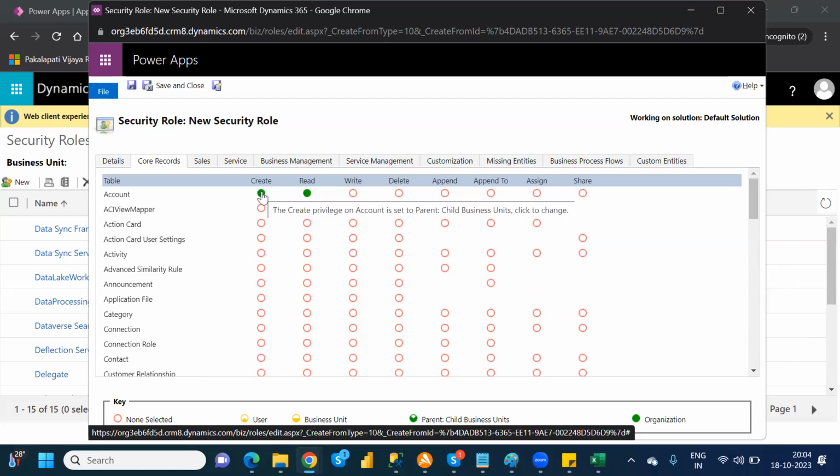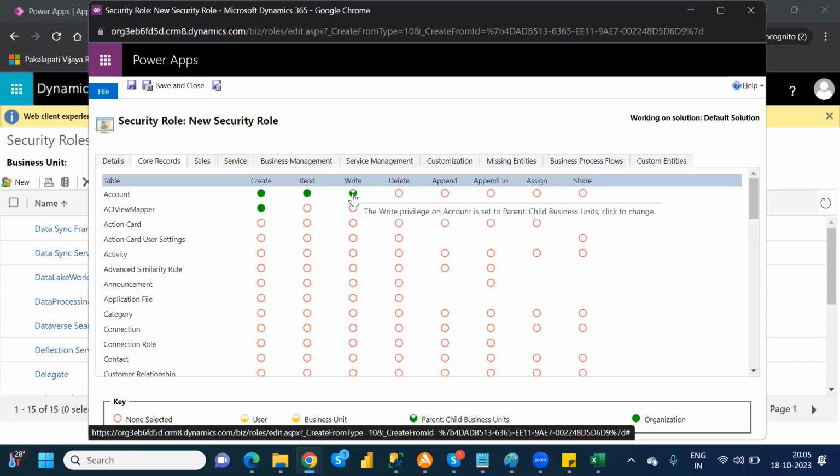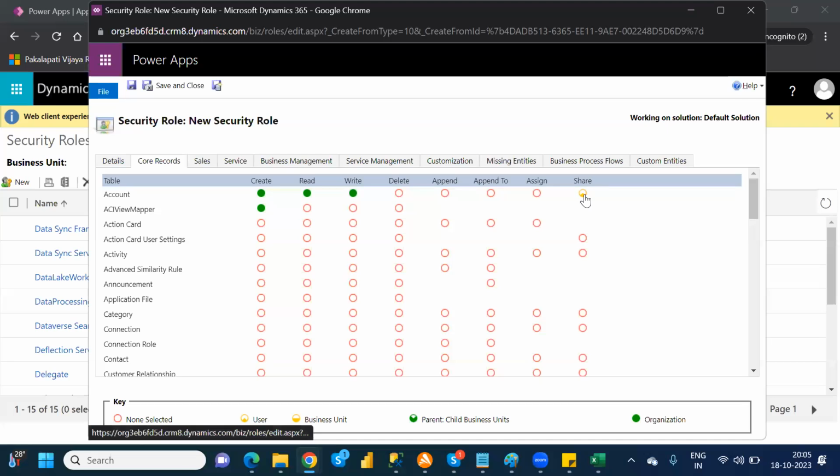See here, when you click on the green symbol, the first time it does not select as a green one. When you click 3 to 4 times, it becomes a round green color. Like this, whichever privilege is required, you have to select that one. And read, write. Whenever you click on this one, first it is none. After that, user, business unit, and there are different levels. If I want to share, you can take delegate also.